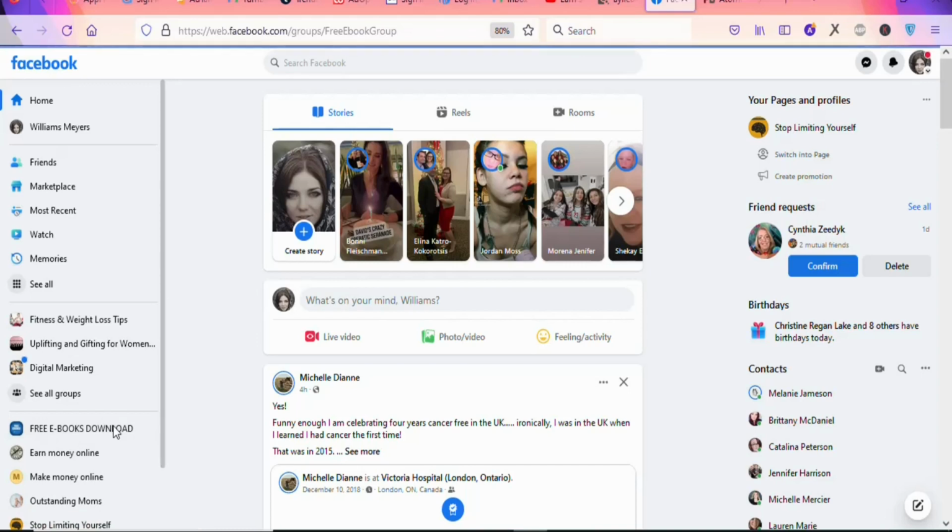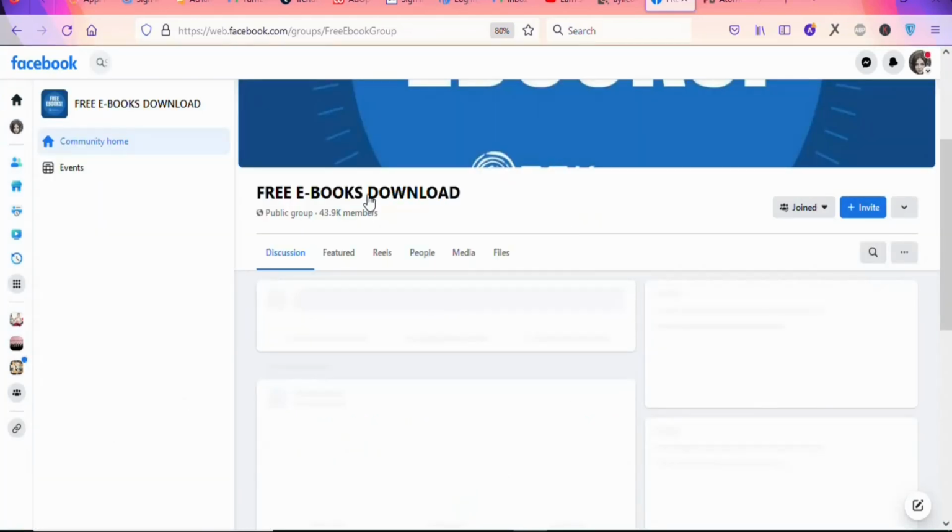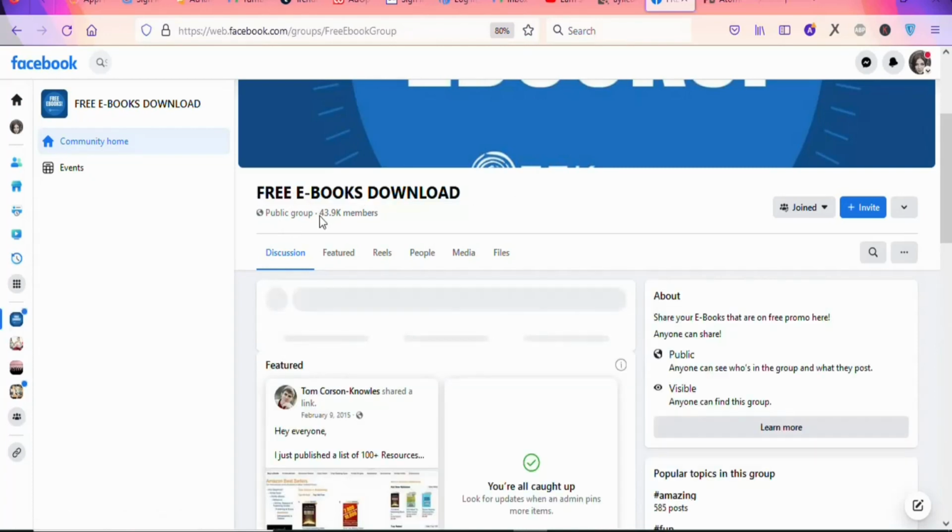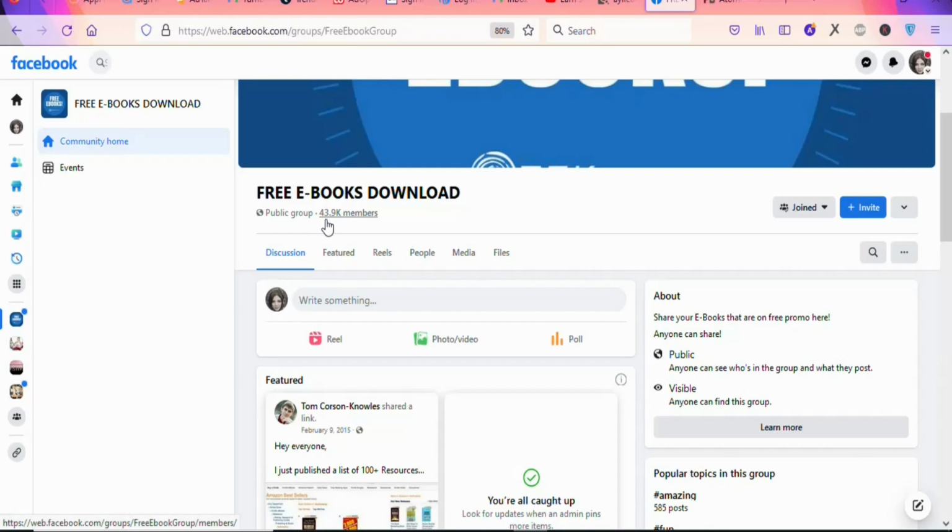There are many other groups that you can join. So I'm just going to use this one to demonstrate for you to see. You can see right here, Free Ebooks Download. You can see it is a public group with 43,900 members. So you are going to get access to many people. So now what you are going to do is write something that will get the attention of the group members for them to take the action. So just click right here, write something.